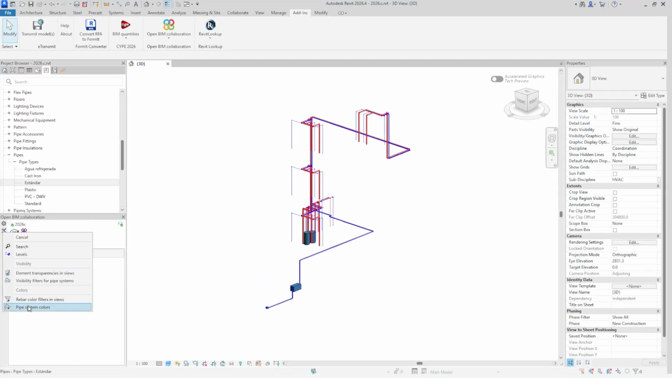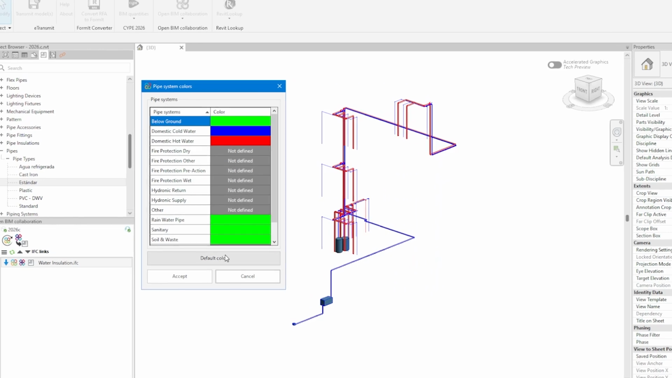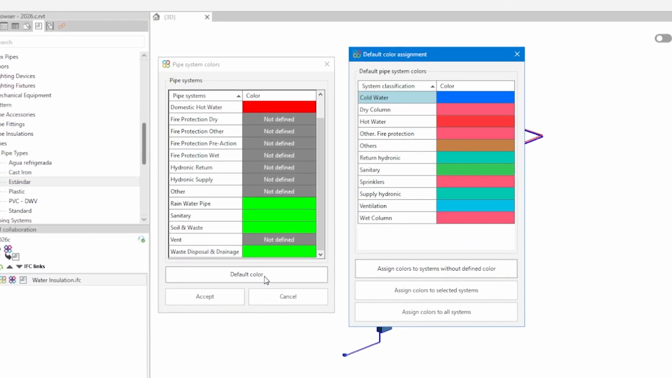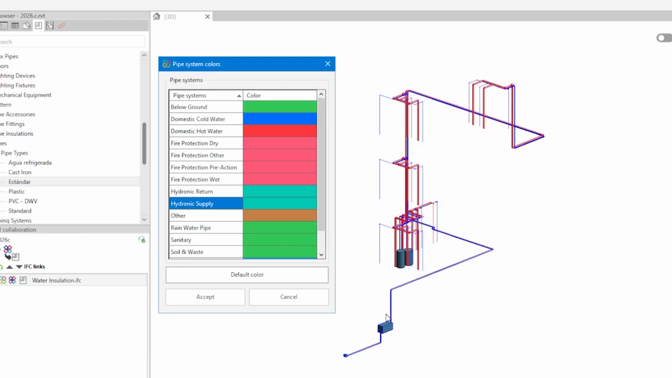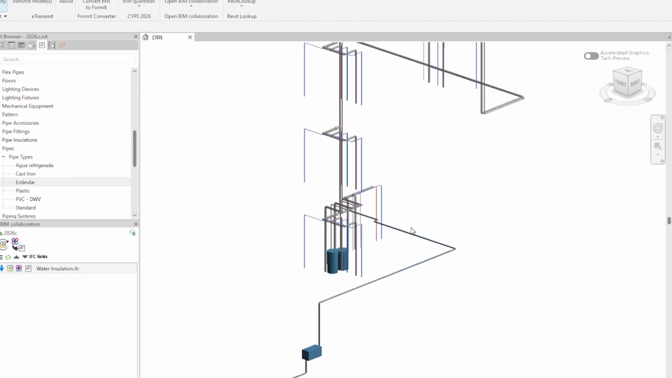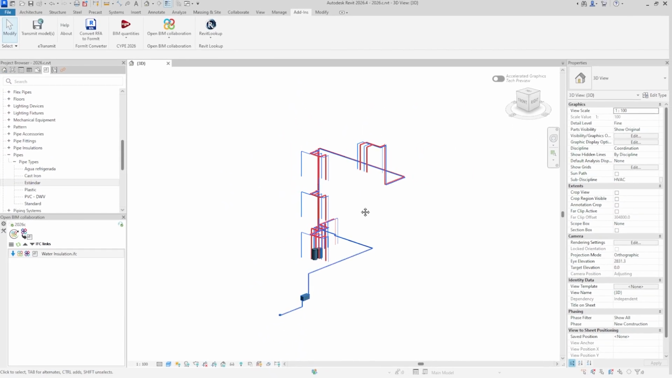And finally, although it is not new, we show the usefulness of colors for piping systems. This tool allows us to change the color of the systems much more easily without having to access the family. We can apply custom colors or use the default colors. This allows us to control the graphic representation and improves the readability of the model.